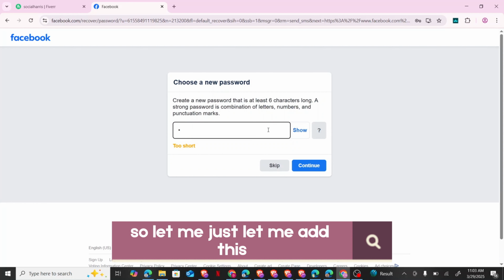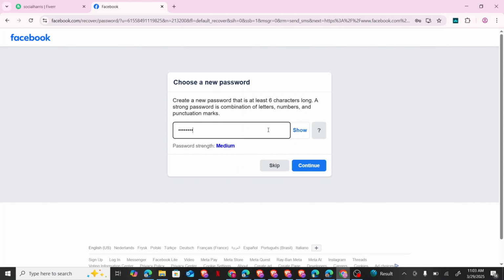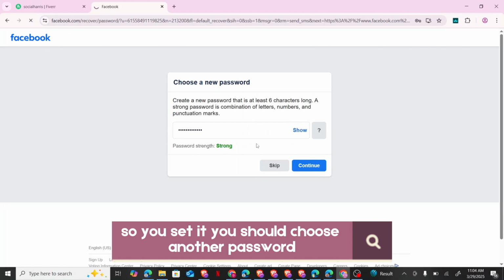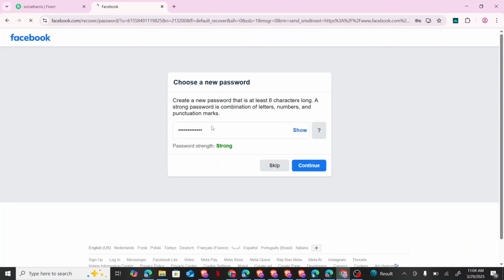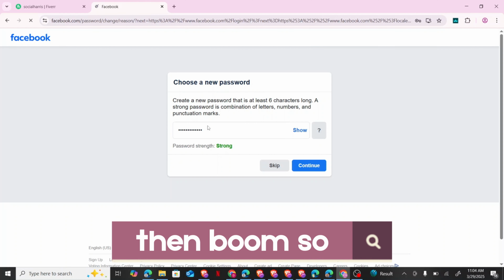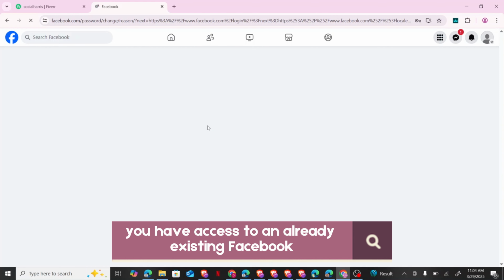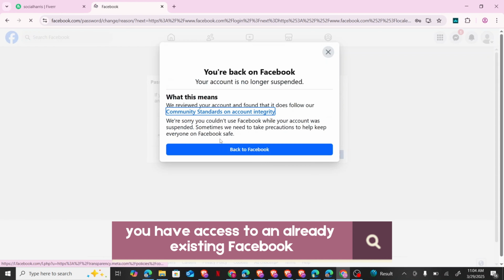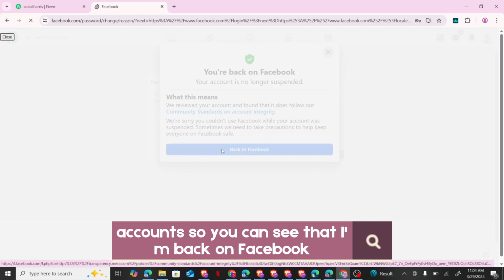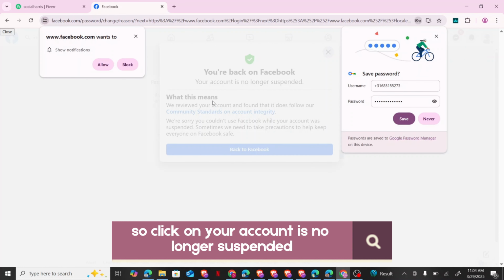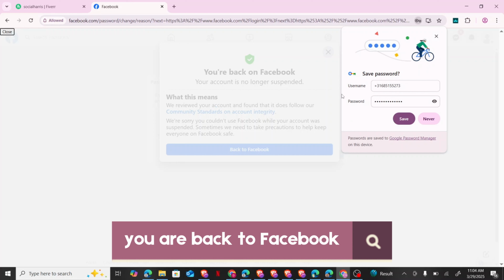Let me hide this. So I'll click on continue. You should choose another password. Immediately I choose another password, then boom. You have access to an already existing Facebook account. You can see that I'm back on Facebook. I'll click on your account is no longer suspended, you are back on Facebook.